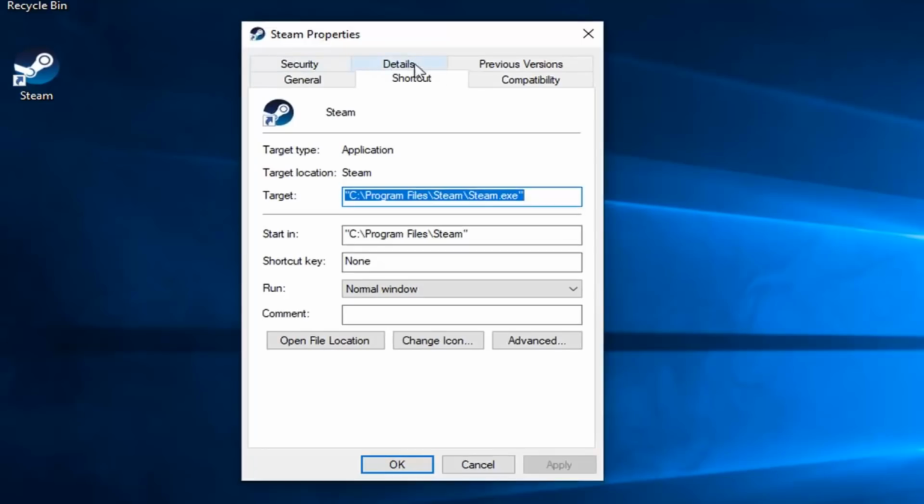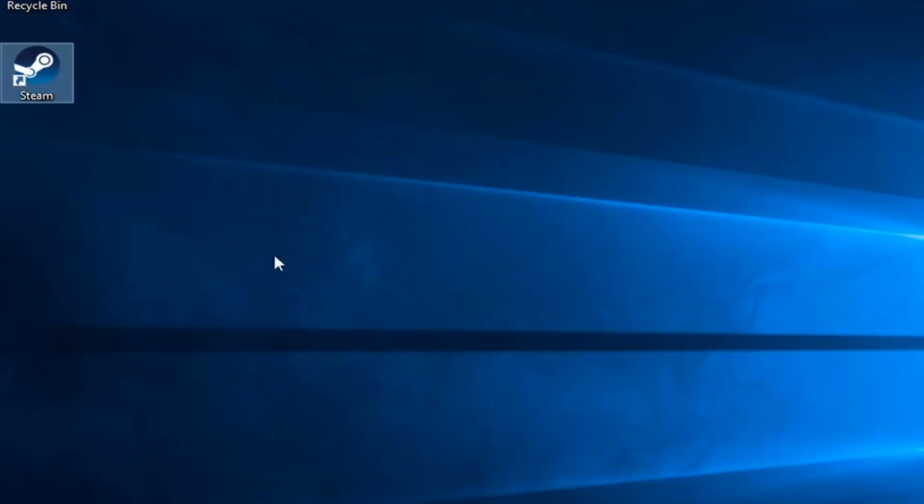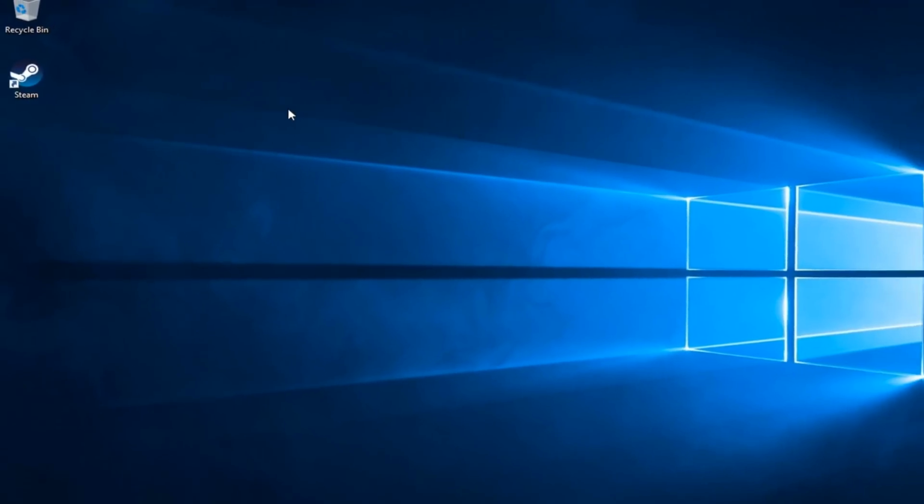Now you want to left click on the compatibility tab and check mark where it says run this program as administrator and left click on apply and OK. Open up the application and hopefully that's resolved the problem.